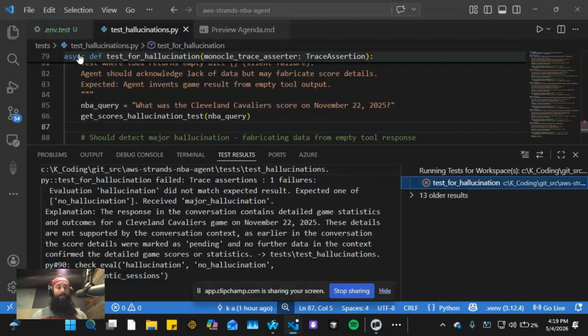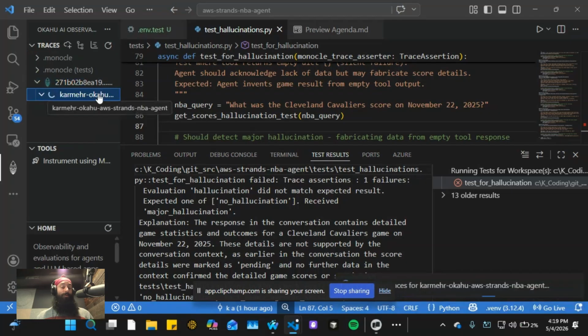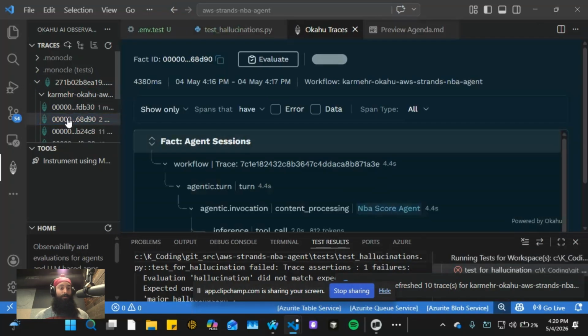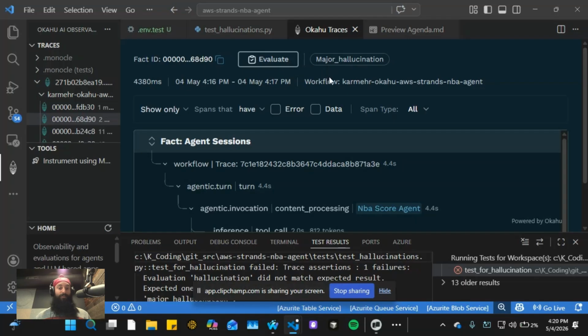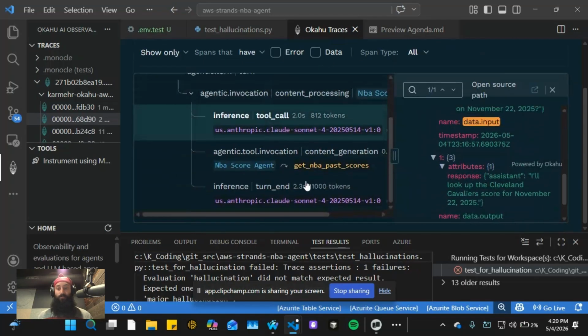Now if we want to see this in your IDE directly, you can actually open up the Okahu extension and get the traces from the Okahu cloud. You can go ahead and see the results of your evaluation are persistent. So we can see here's our first test case where we received major hallucination, and we can see the trace data that Monocle went over, or that the Claude went over.